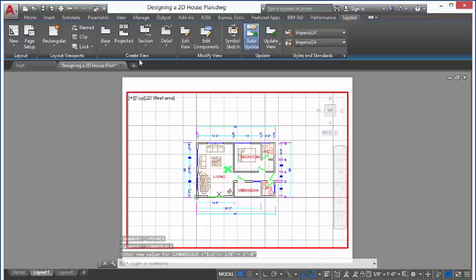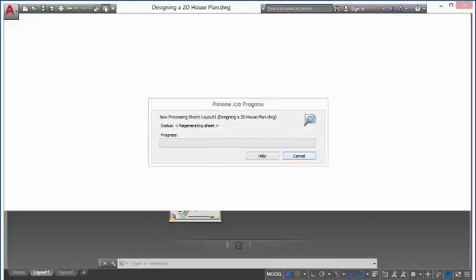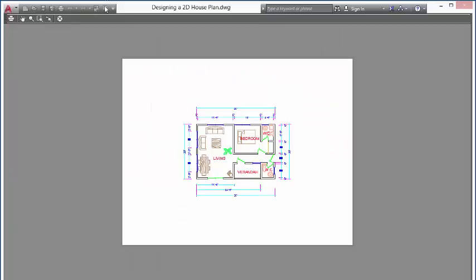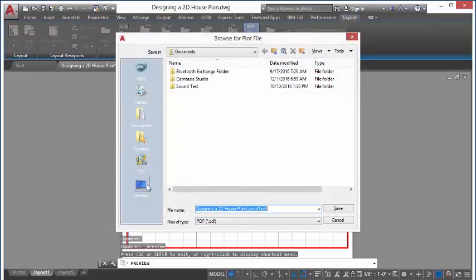Then I'm going to plot preview. But as you can see in the quick access toolbar, the plot preview is not activated. So I'm going to click the down arrow and select plot preview. Now if I plot preview, this is my drawing. If I'm satisfied with what I see, all I need to do is right click and select the plot option.